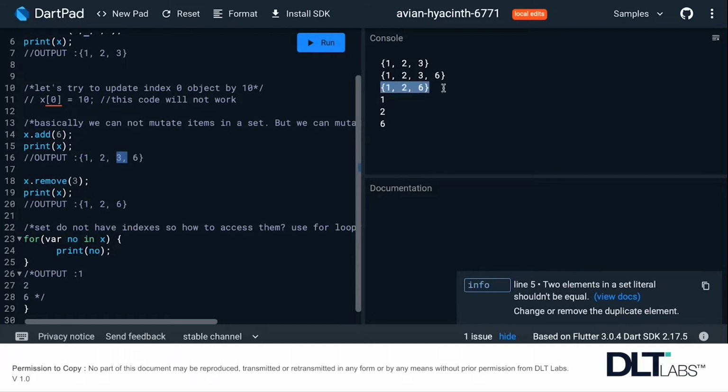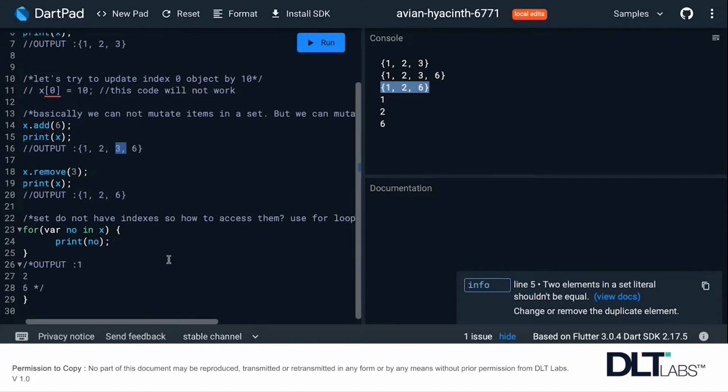If we want to access elements of a set, we can just run a for loop: for whatever number in the collection, print number. It just prints whatever you have remaining.